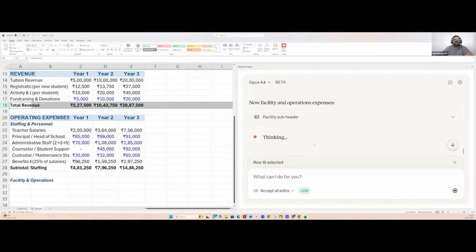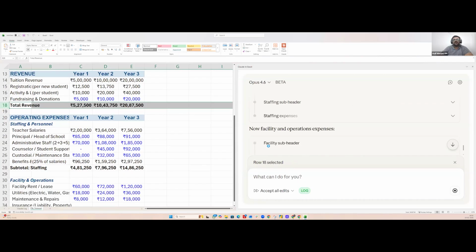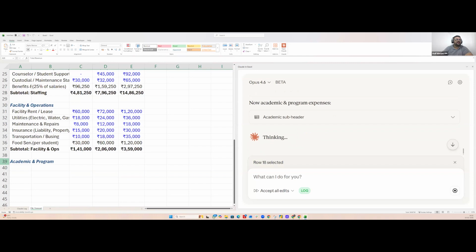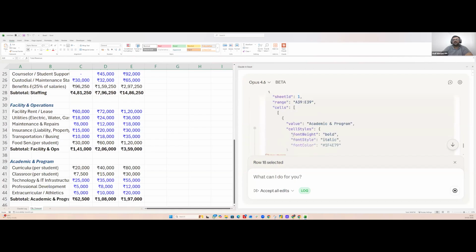As you can notice, it is updating each and every step. You can see that on the right hand side, and right now it is saying facility subheader. So at that point it was updating row number 30. Now it is at academic and program, this academic subheader. If I open this drop down, you will see the code which is running behind to be able to give this instruction to Excel.